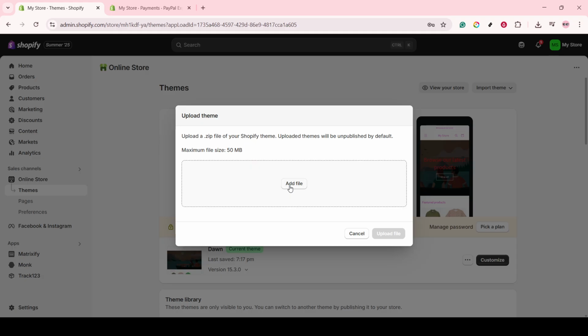As the file uploads, take a moment to consider the changes this new theme will bring. A new theme can enhance user experience, streamline navigation, and reflect the uniqueness of your brand. It's not just about looks, it's about creating an inviting environment for visitors. And there we have it. The theme import process is now underway.